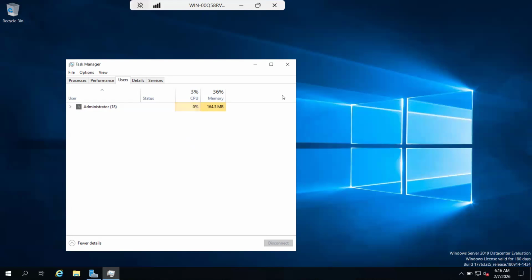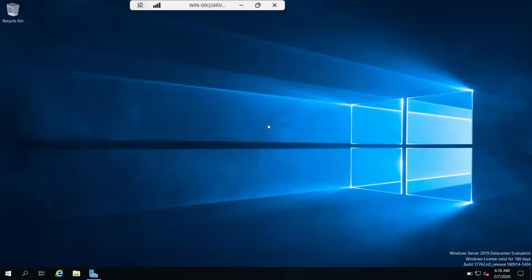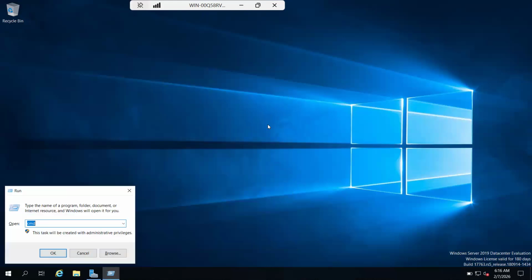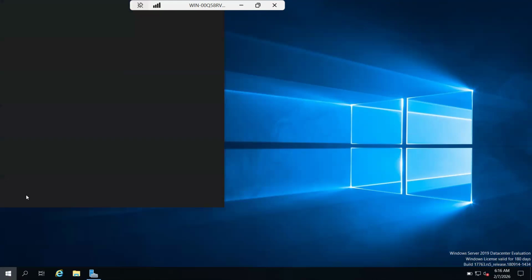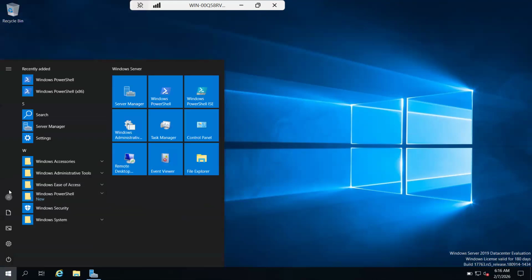So log off means simply you can open Run in the server. You can simply type logoff in the Run, or in the Start button, you can click on this user. You can choose Sign out. Sign out and log off, both are the same. GUI way is sign out, command way is log off. Clear? So when we have to log off from the server, then we can log off from the server.